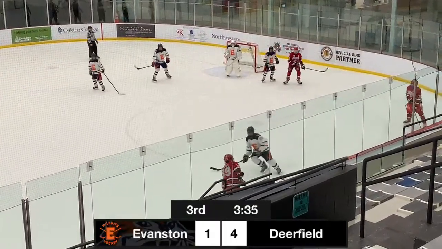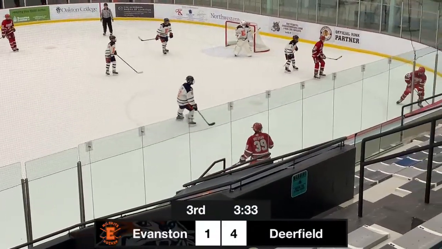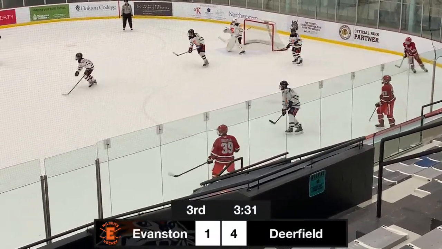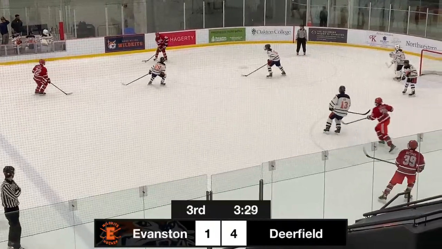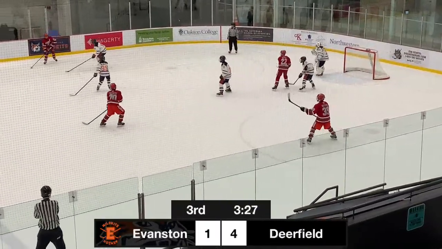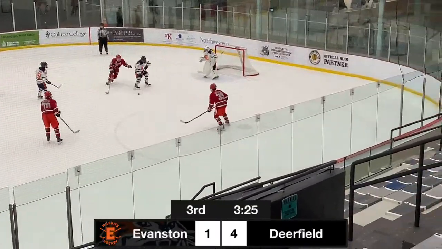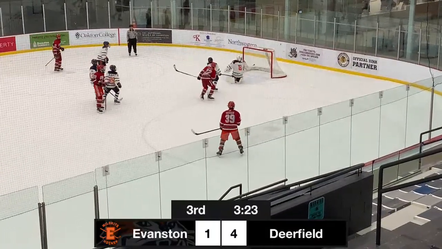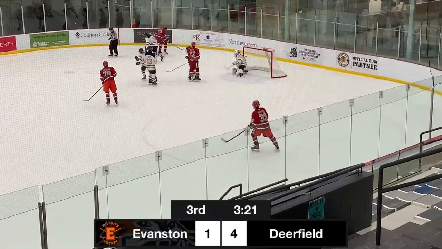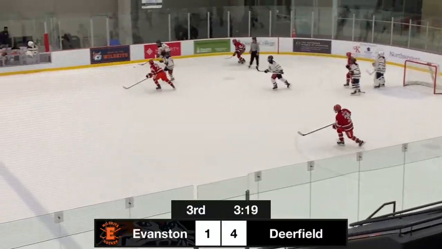Deerfield recovers. Deerfield, near side circle. Cross center blue line, right side. Deerfield still moving it around. Tries the center, broken up by Evanston. Shot over McBride into the wall.